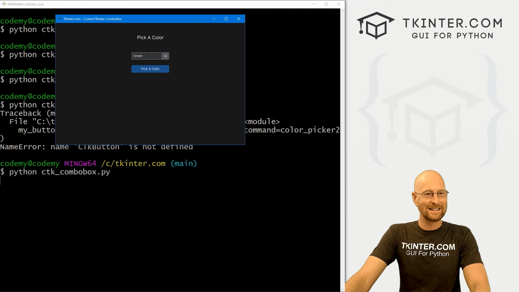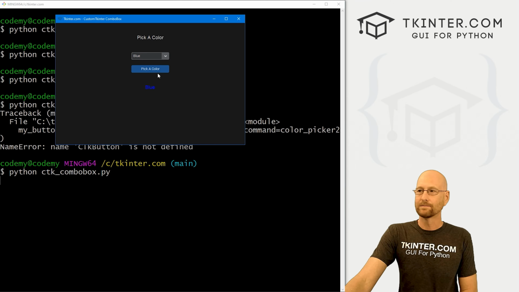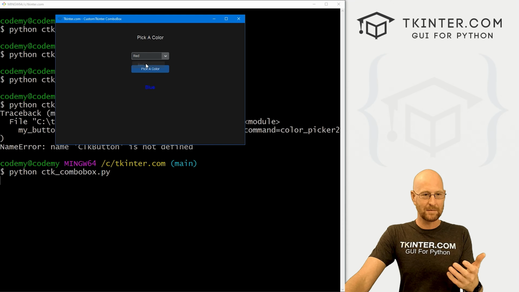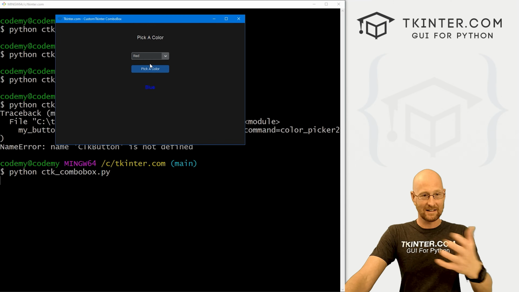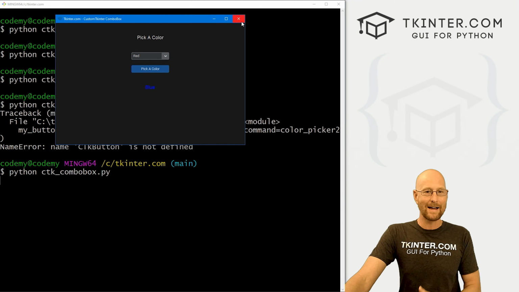You'll notice when we pick green this time, nothing happens because we haven't clicked the button yet. Now when we click the button, boom, it says green. Blue, click the button, blue. Very cool. Now we can also just programmatically select something. Like here we've dropped down and clicked red to select something. We can select something programmatically as well.